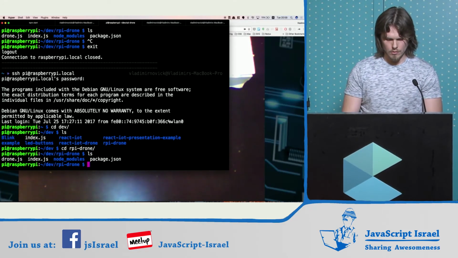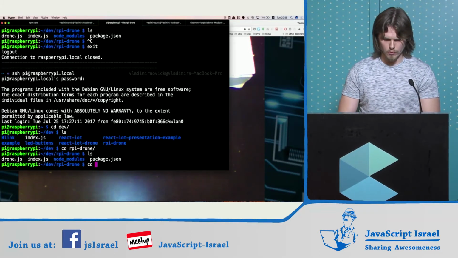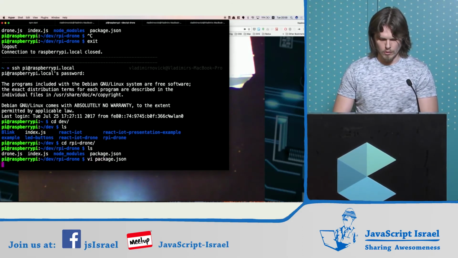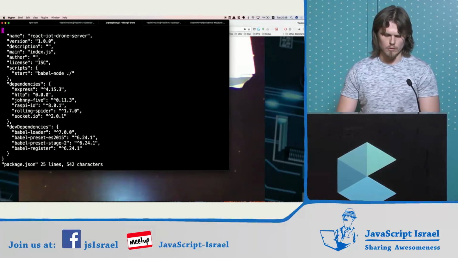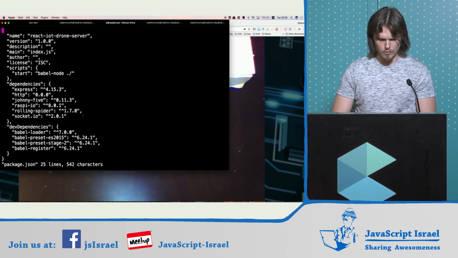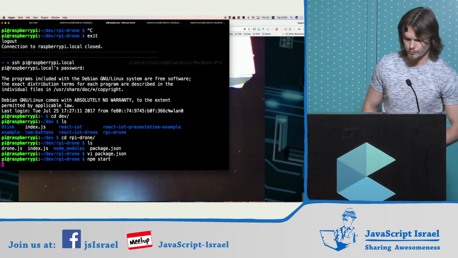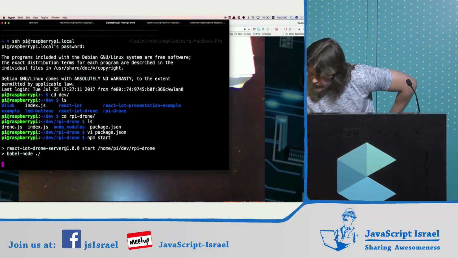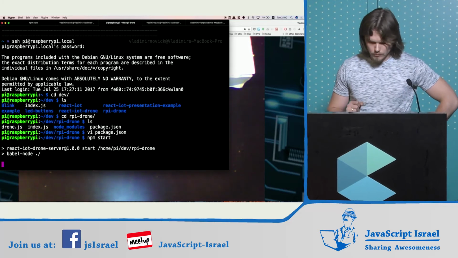library. Actually, I don't need another tab. What I will do, let's look at our package.json. We see there is a start. I am running just Babel node because I wrote my code in Babel, right? And I will run just npm start. And if everything works well, the drone will stop blinking and the LED will show us that we are connected. Hopefully.